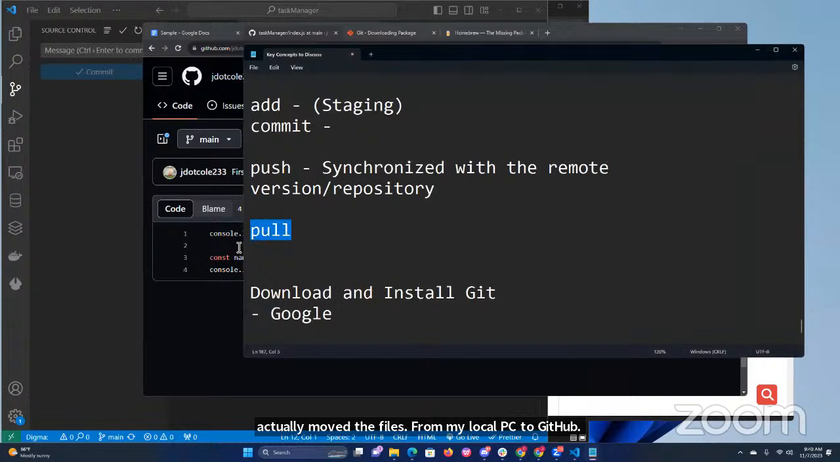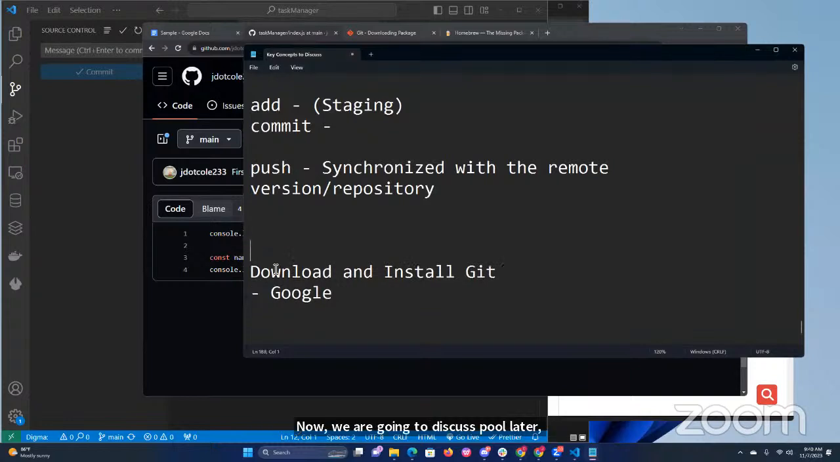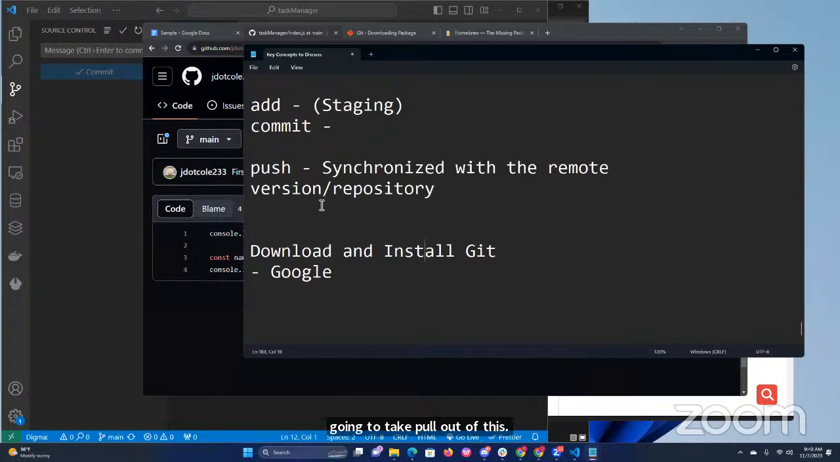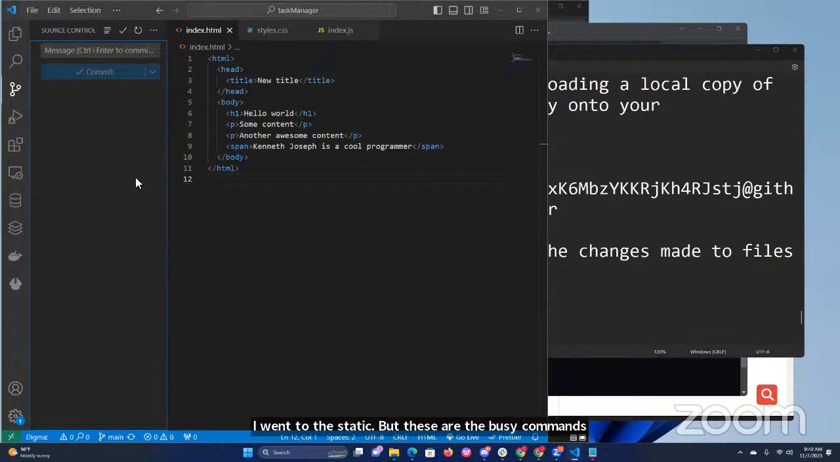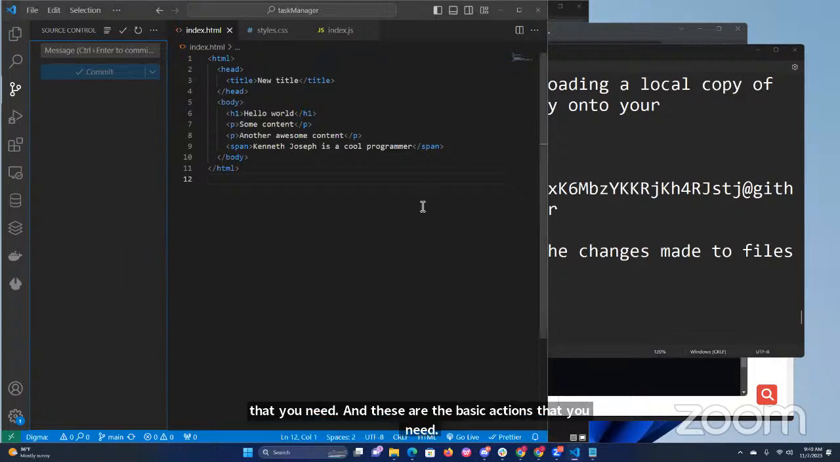Now, we are going to discuss pull later, okay? So I'm going to take pull out of this. We're going to discuss it later. But these are the basic commands that you need. And these are the basic actions that you need. Any questions up until this point?